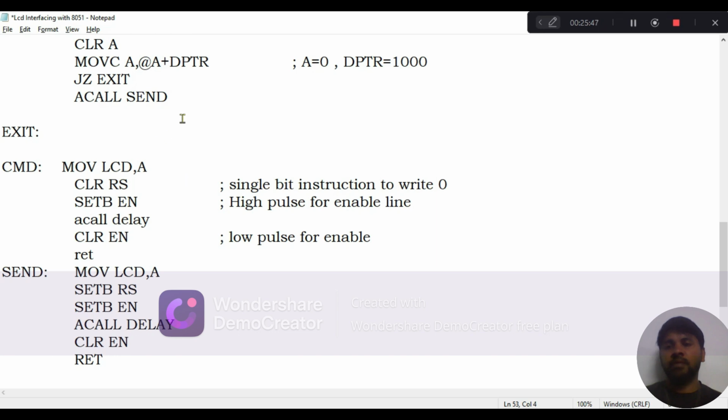This is the main program. Now we fetch the first character and verify the condition. If it is 0, jump to the exit point. Otherwise, send to the LCD module. For sending the data to the LCD, I have taken a subprogram. So now you have successfully sent, or displayed, one character on the LCD module, and you have the remaining characters.